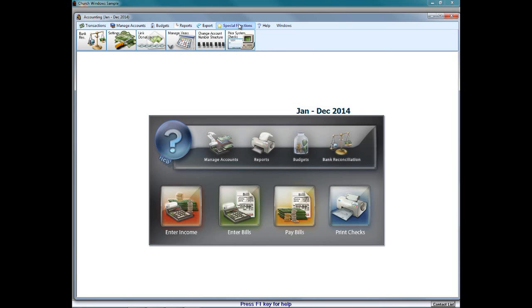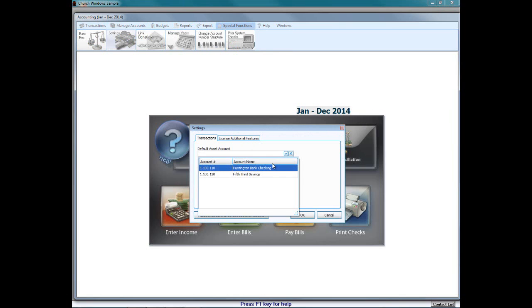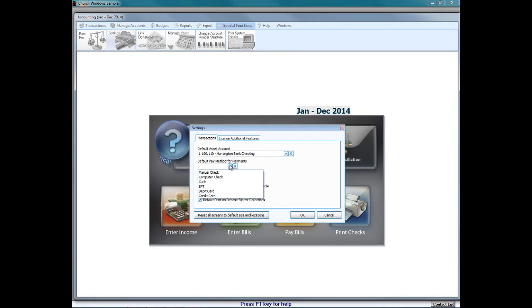I did want to show you where to set that default asset and payment method. At the top middle, I can click Special Functions and Settings. And then here I can choose my default asset account, default pay method for payments. Maybe I typically do computer check. If I'm using AR and I'd like to set a default, I can.